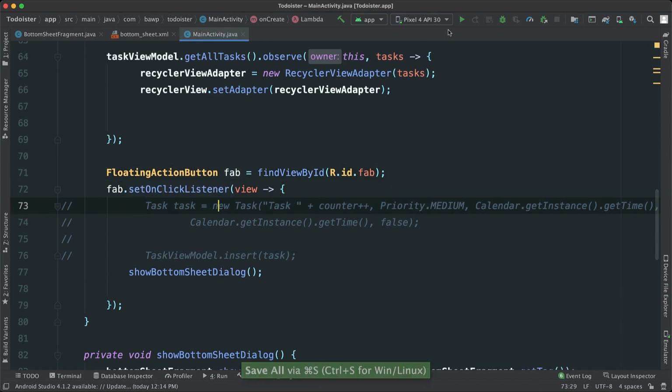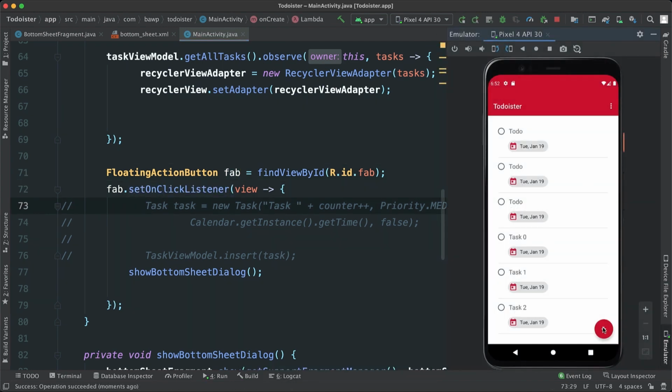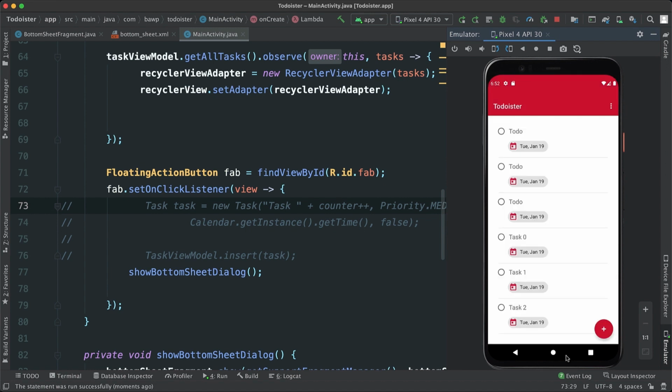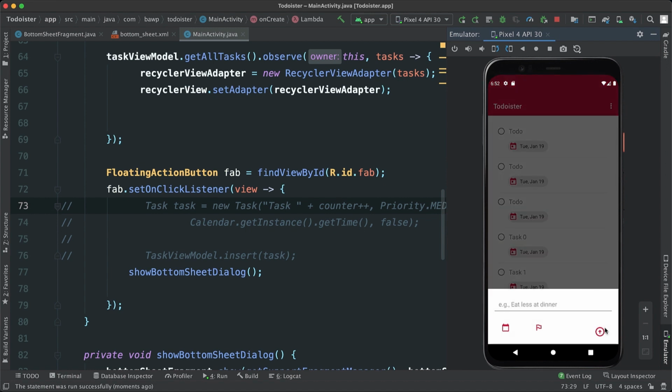All right, let's save this and run. Okay, let's see if this works. Click, and voila, you can see we have indeed our bottom sheet fragment working there. And the great thing about this is that we're given a lot of features. Now to get rid of that, I can just click anywhere outside, and it goes away. We didn't have to write code that does that for us, right?